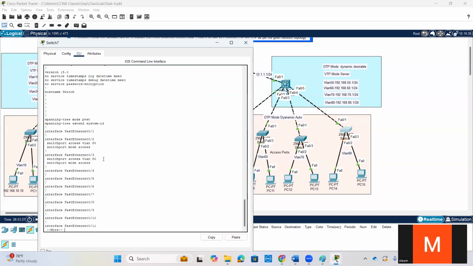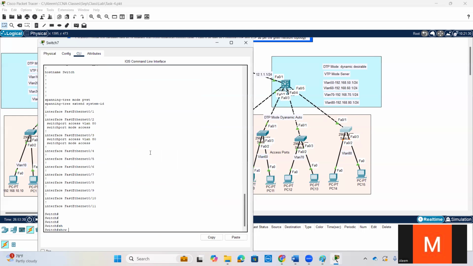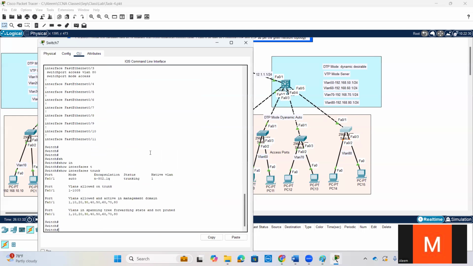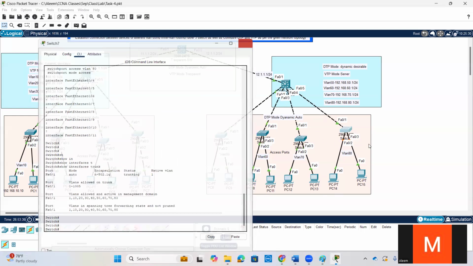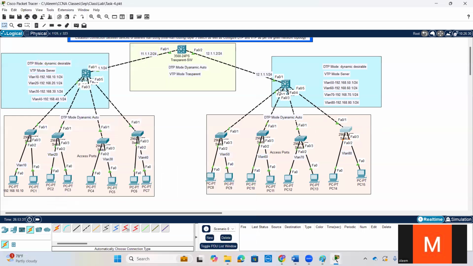You can verify these are the access ports. If you want to check the trunk port, use show interface trunk. Yes, we enabled the trunk through DTP. These are the VTP client switches.